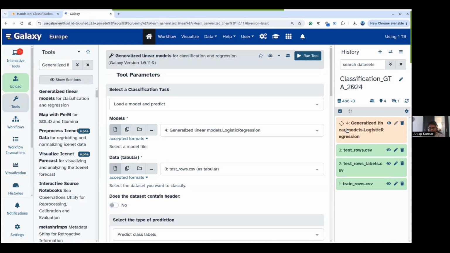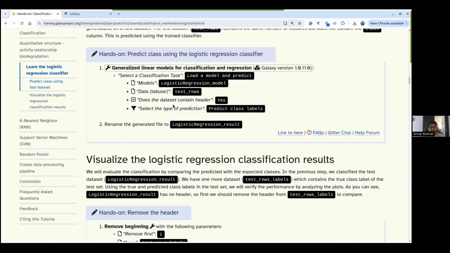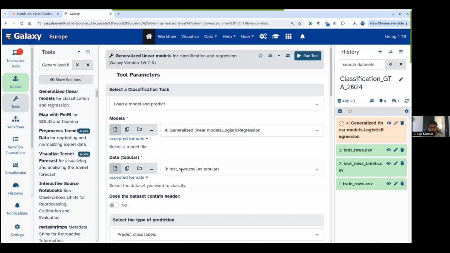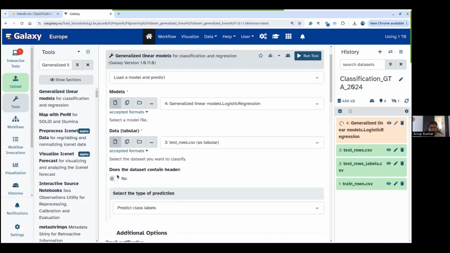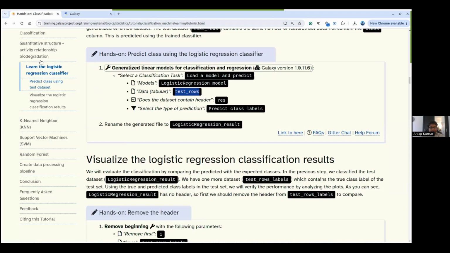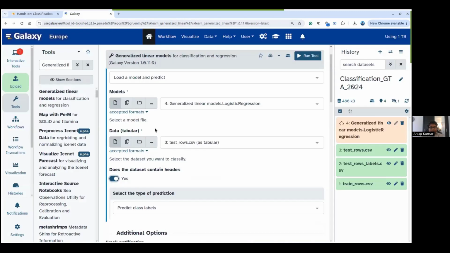Now here we will input this model, which is still training. And it's perfectly possible to use this data set in the next tool. So now we go and attach the test rows here. Test rows, it's already there. And the test rows contains header. And then we have to predict the class labels.